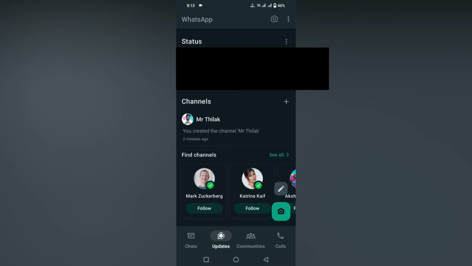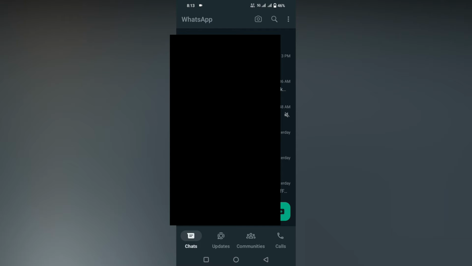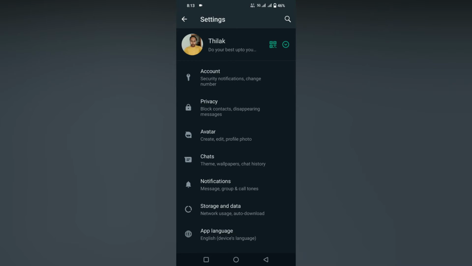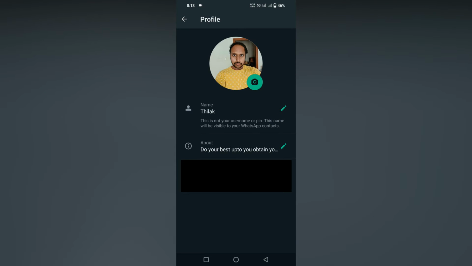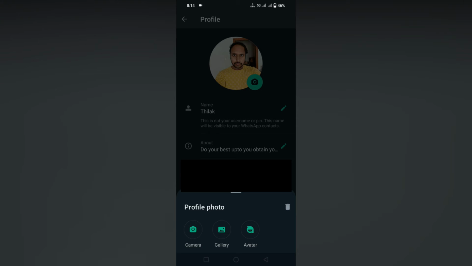So how to remove the DP on your WhatsApp, I'm just going to show in this video. Click on the three dot option on the top, then click on the settings option. Now click on your profile or click on the DP directly. Now you will see the option to change the DP. Click on the DP again.